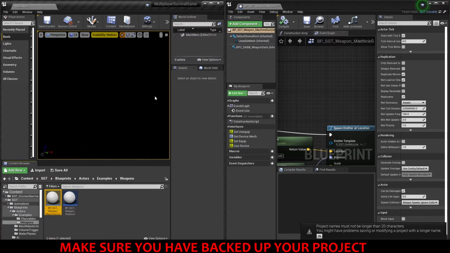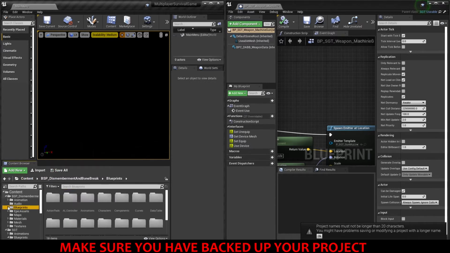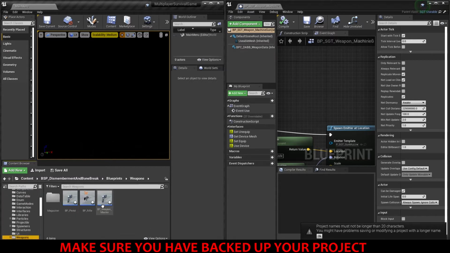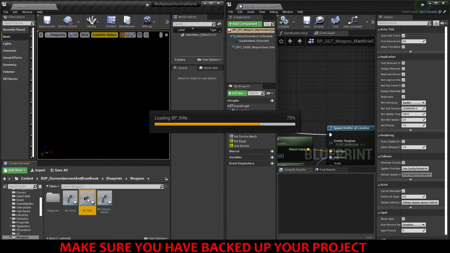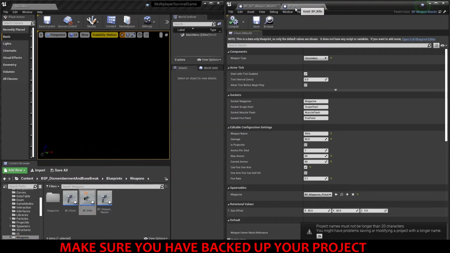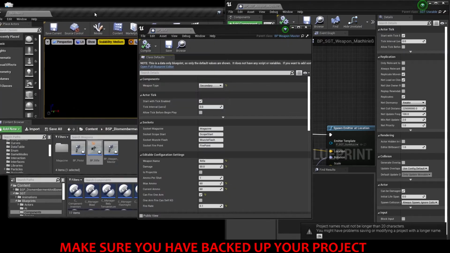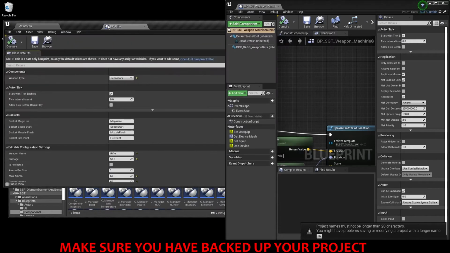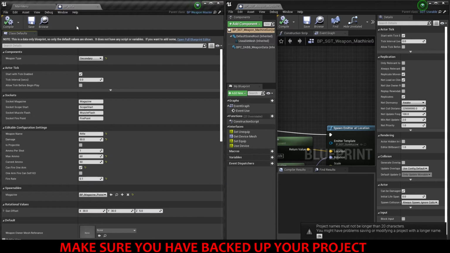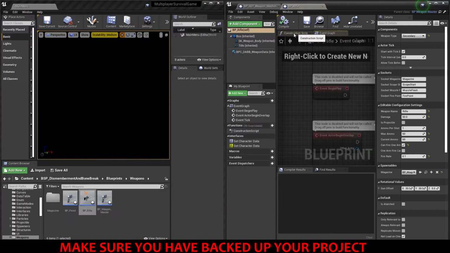And what we're going to do now is bring up the rifle blueprint in the dismemberment pack. So blueprints, weapons, rifle. I'm going to jam this on the left. If I don't mess that up, I have indeed. There we go. That was so difficult. Right.